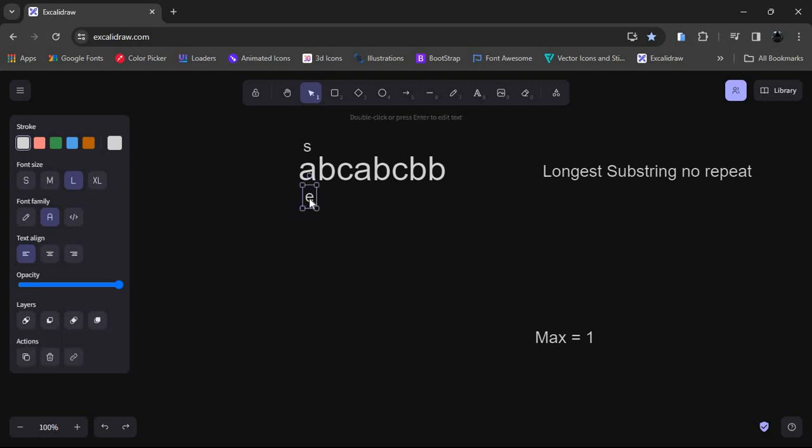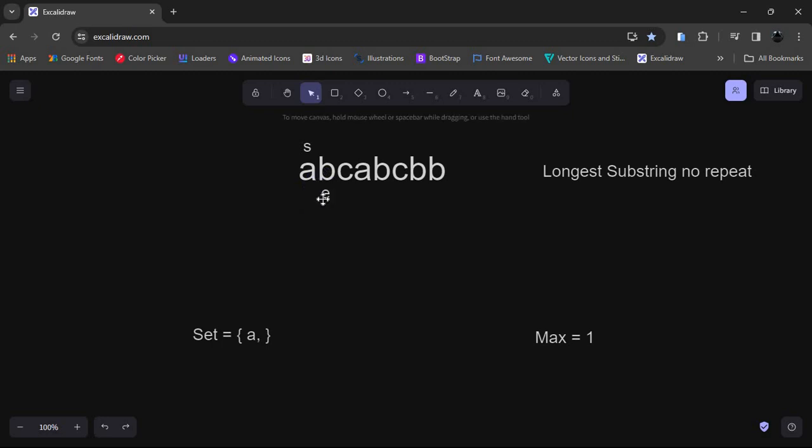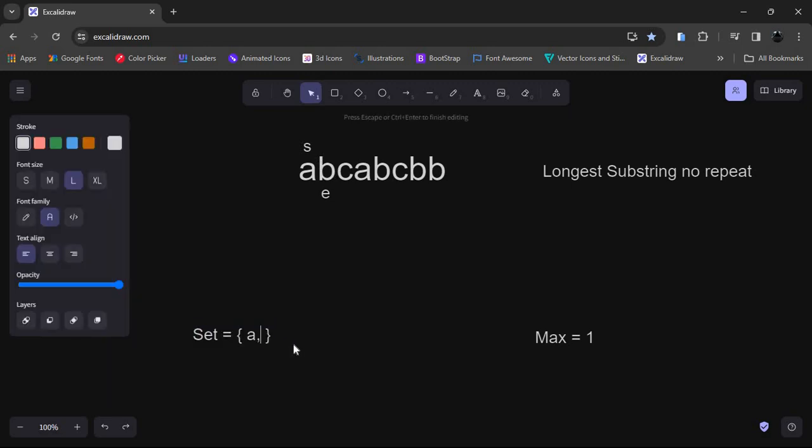Now we iterate the end over here. Now we have come to the second step. Now we check if B exists in the set. No, it does not exist. So we insert B here, and now we check end minus start. End is at index 1 and start is at index 0. So 1 minus 0 plus 1 is 2. If 2 is greater than max, then we change the value of max. So we are going to change the value to 2.